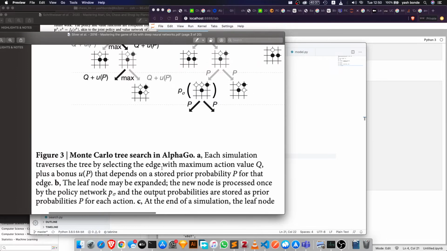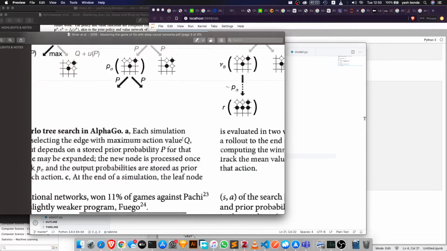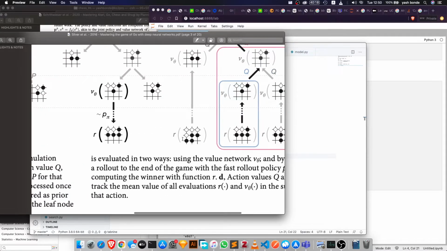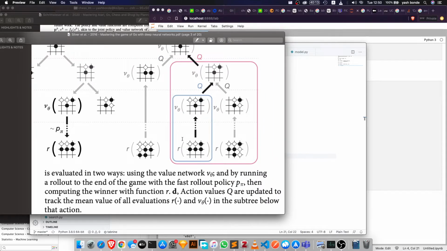The leaf node may be expanded. The new node is processed once by policy p rho, and the output probabilities are stored as prior probabilities P for each action. Evaluation. At the end of each simulation, the leaf node is evaluated in two ways, using the value network v theta and by running the rollout to the end of the game with a fast policy p pi.